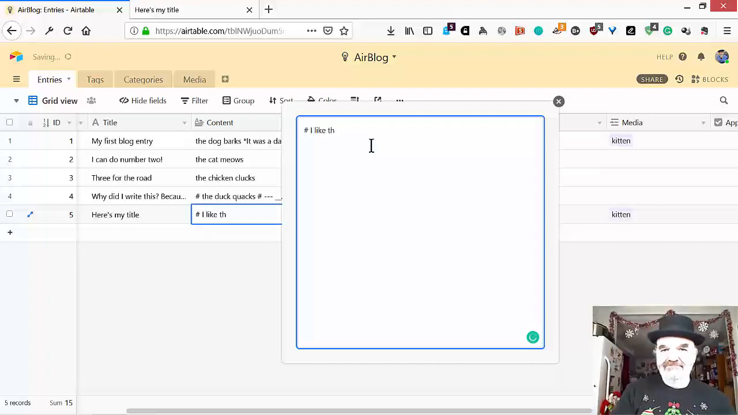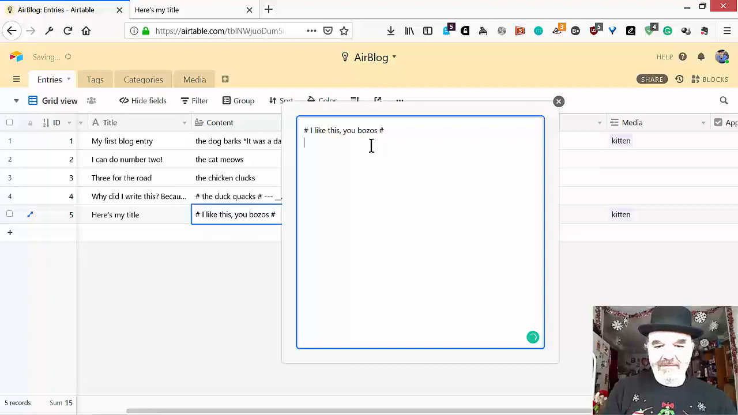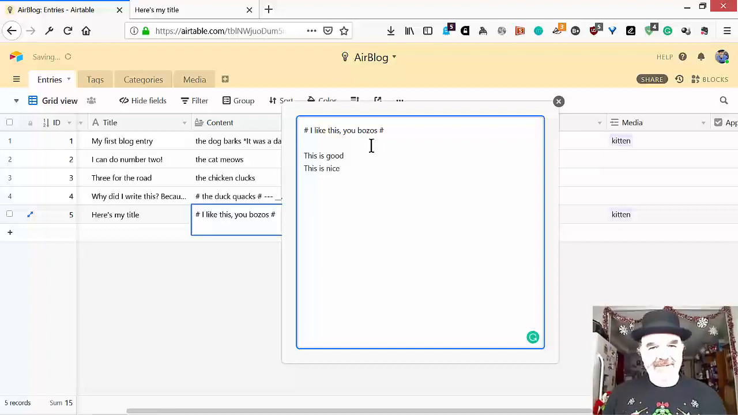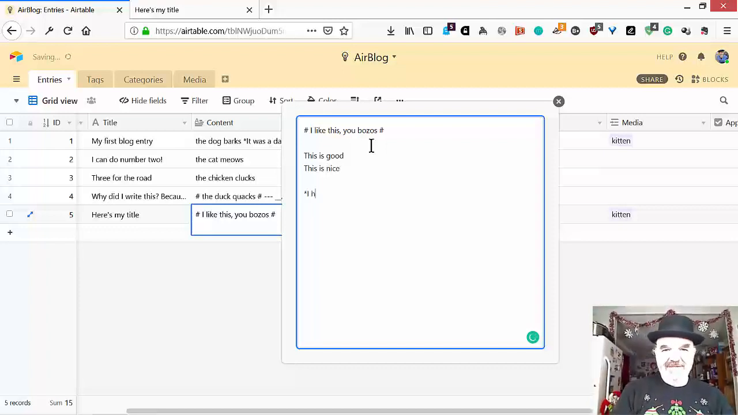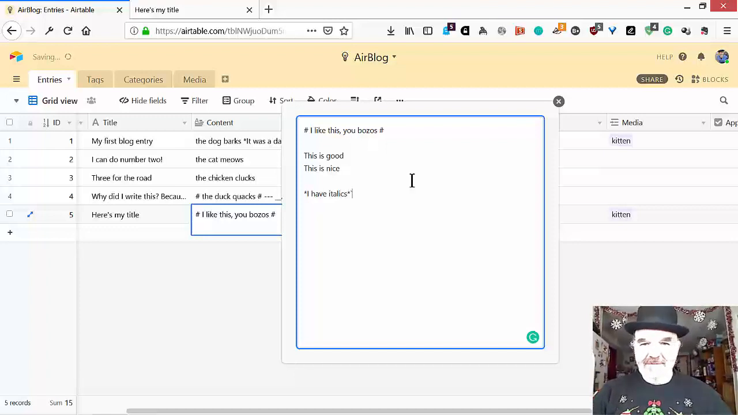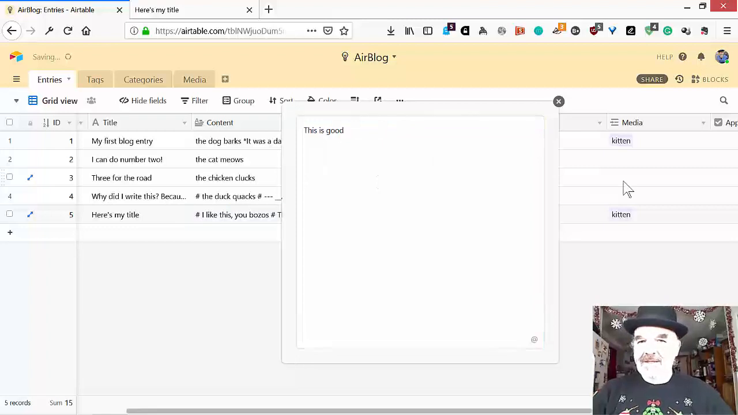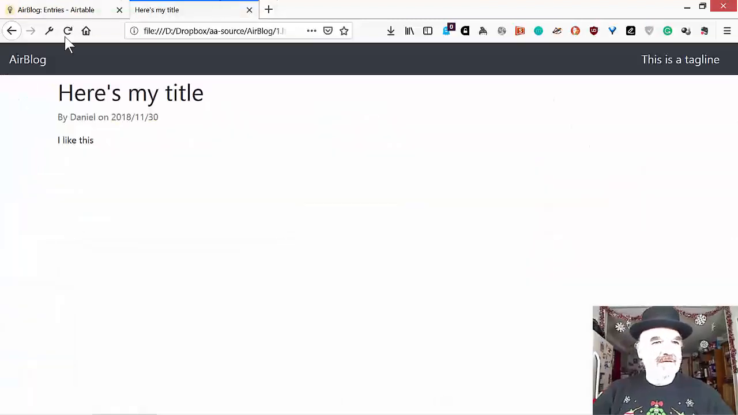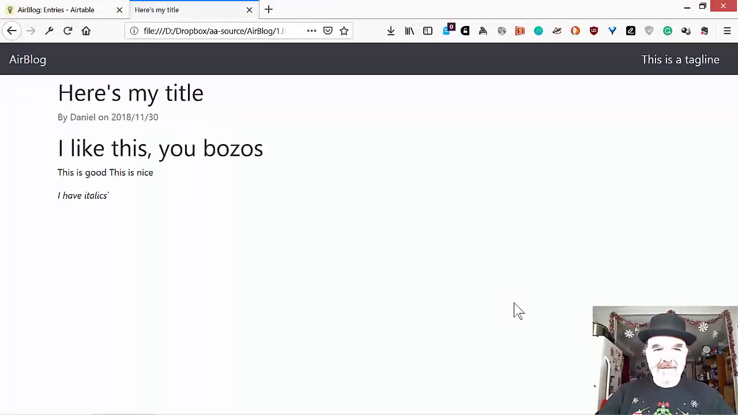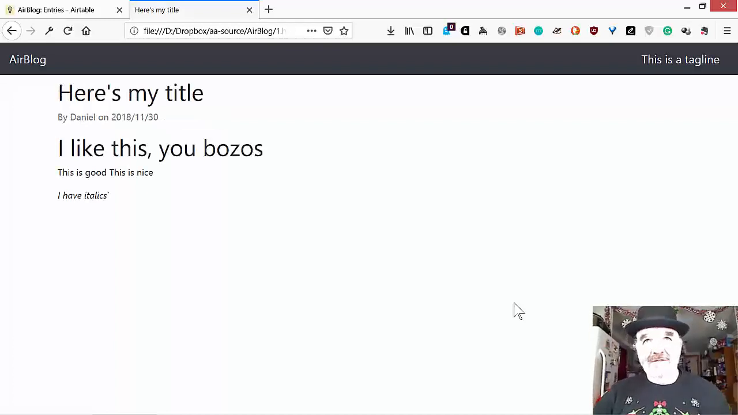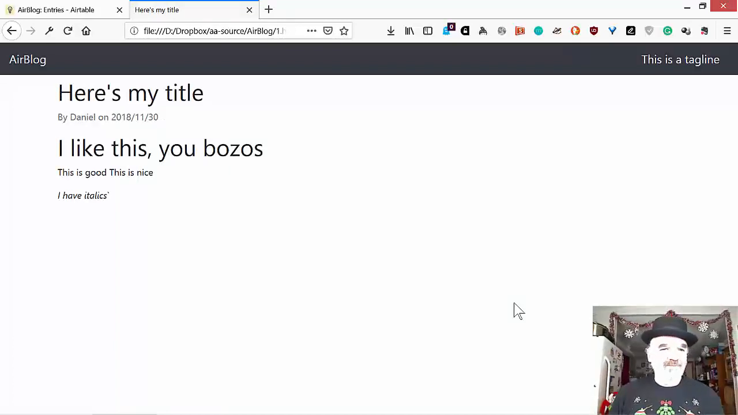I like this. All right, and then I'll go, this is good. And this is nice. Okay, and as you can see, I have italics. Okay, and then just tab out of that, and then I can close this if I want to. Go back over, hit refresh again, and yeah, pretty much a couple seconds. This is over a very slow internet connection, so isn't that really cool?